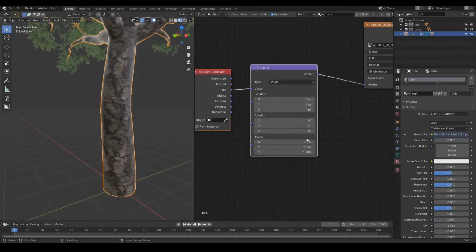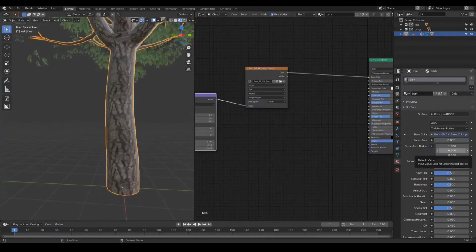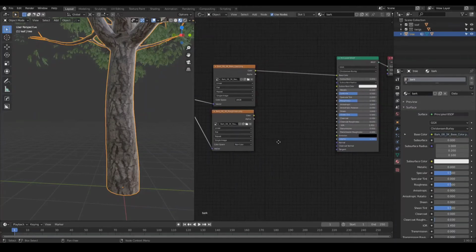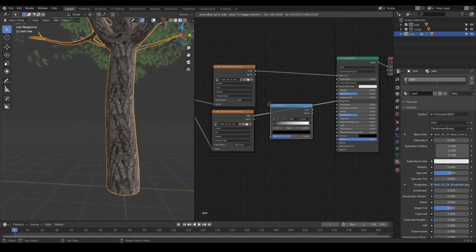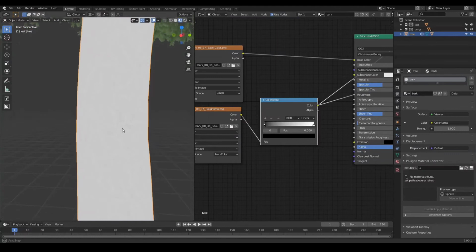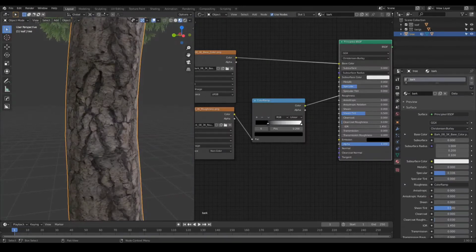So maybe we have to tweak a little bit this scale over here. Maybe the scale in the y-axis, a little bit, something like this. I'm going to import my roughness map, set it to non-color data, connect the mapping node, and this goes to the roughness. I always like to place here a converter color ramp to tweak a little bit this roughness map. So for example, if I preview this node, I'm going to increase a little bit the contrast, just a little bit, maybe decrease the specular of this material.